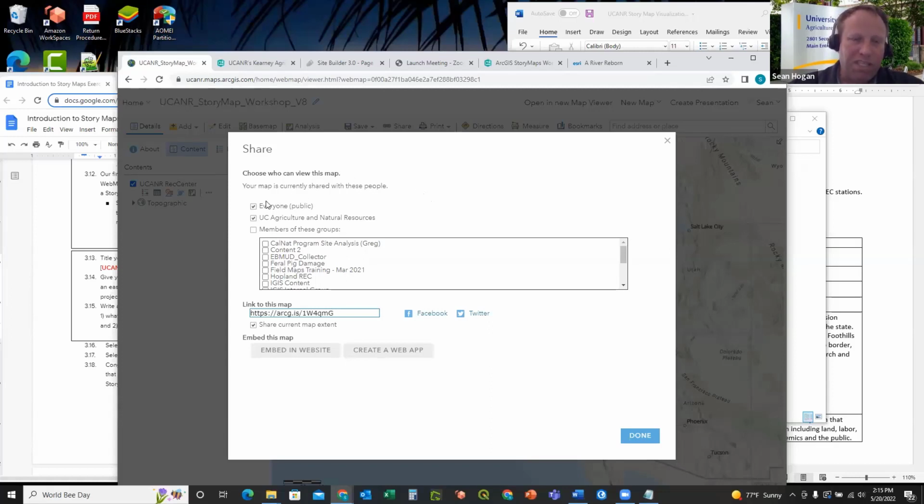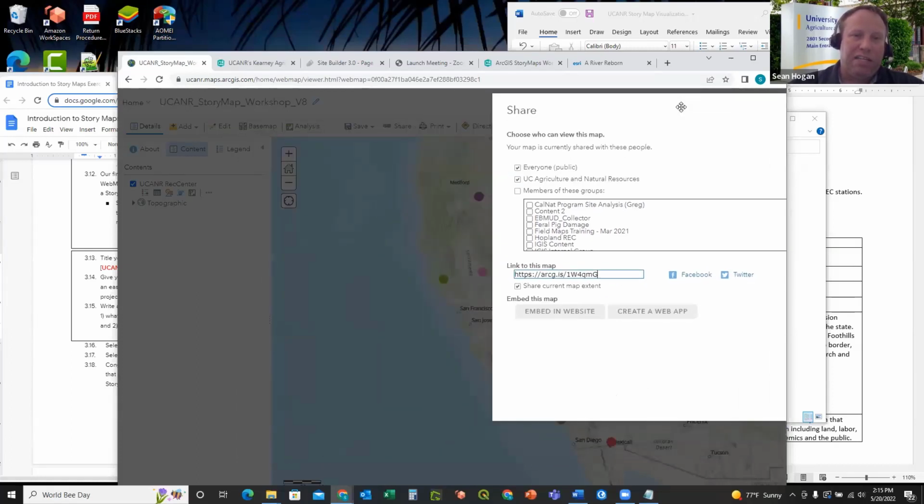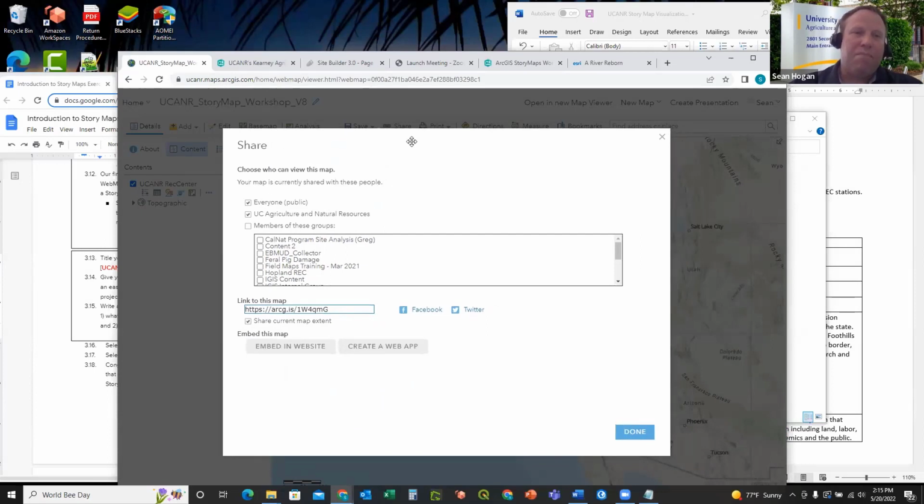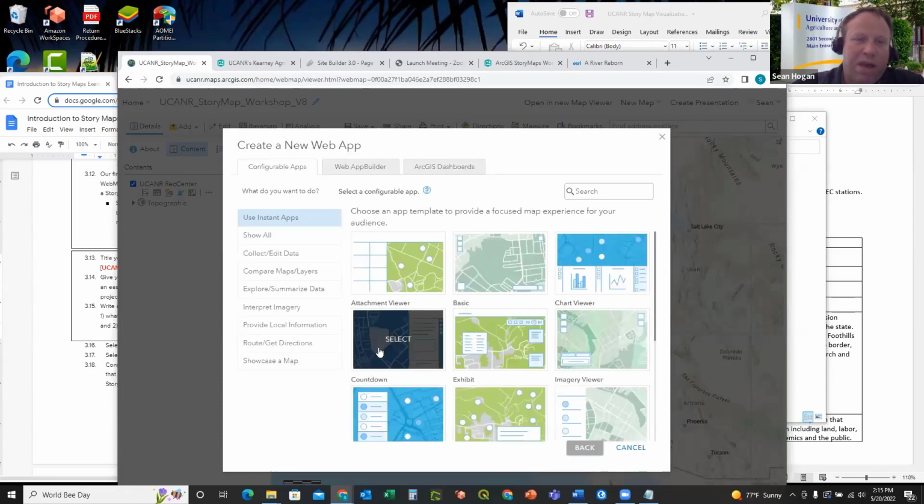But once this is shared with everybody, we can click done, but don't do that yet. You can click done and it would just save the map. But what I want to do is go a step further and show you some of the web mapping applications that can come from this web map. What we just created here is a web map, but it's not a full-fledged web mapping application that can have widgets, legends and all these other things built into it. So to get to that, we can click on Create a Web App.